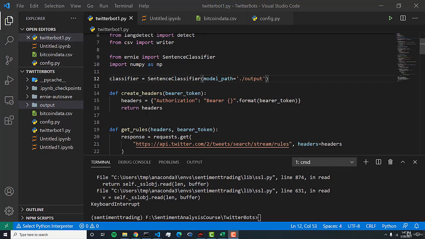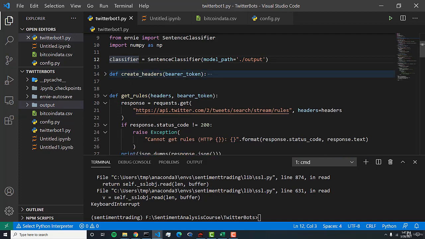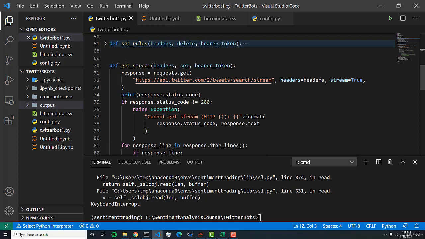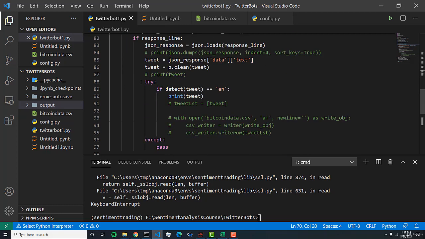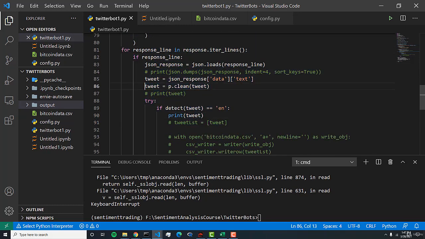All right, now in the previous video, we successfully loaded up our classifier. In this video, we are going to predict text using our classifier. So we can close all these functions that are not needed anymore. The only one we'll use is the getStream. And inside getStream, we've already written out code that prints out our text and cleans it for us.